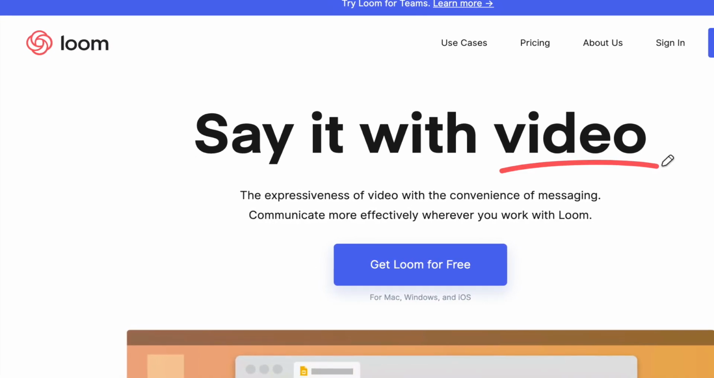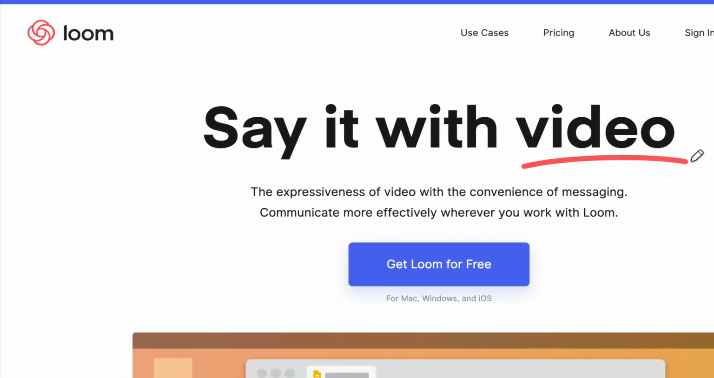Next is another Chrome extension called Loom. That's Loom. Loom is a screen recording software that is free to use. They do have a paid version, but I've never used the paid version. And what it allows for you to do is screen recordings on your computer. You can do it in multiple different ways.